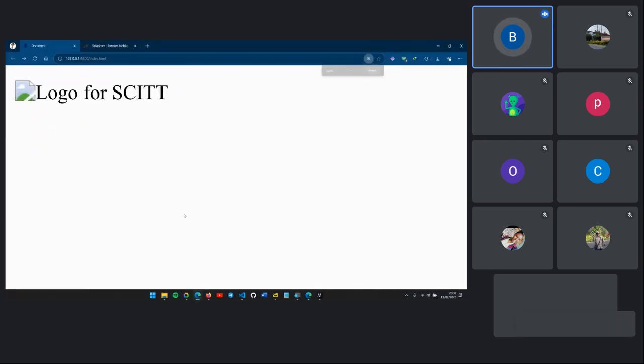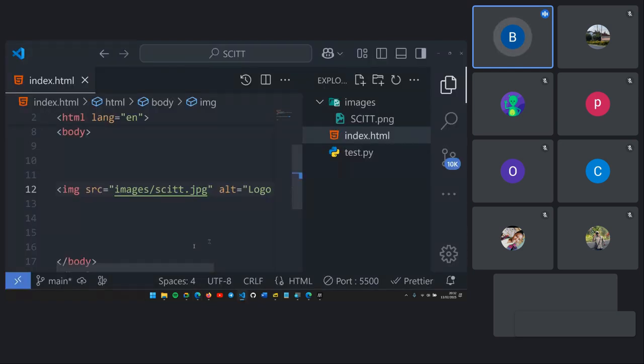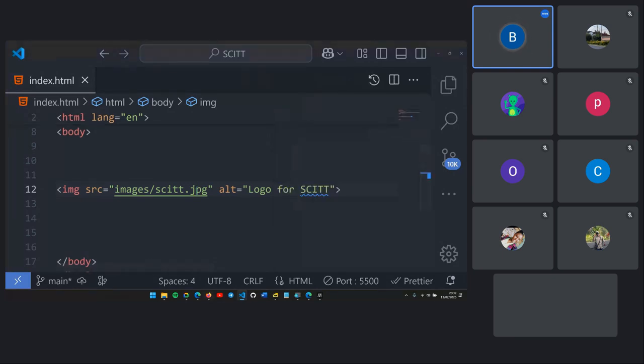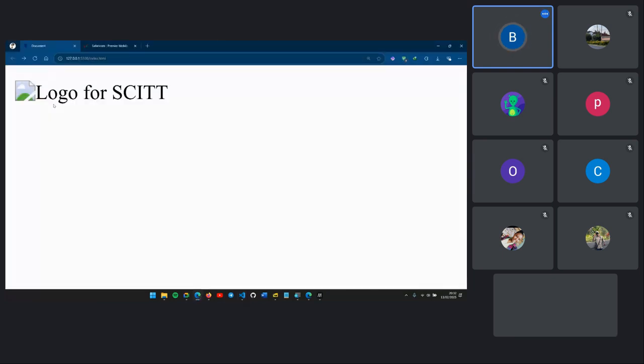So the reason that we put that alt attribute, like we've done here before, is that we've explained whatever this image is, the logo for SIT. Right now, I've just renamed the image a bit, but you see it shows an icon for an image showing that there's supposed to be a photo here, and whatever this photo is supposed to be is the logo for SIT.